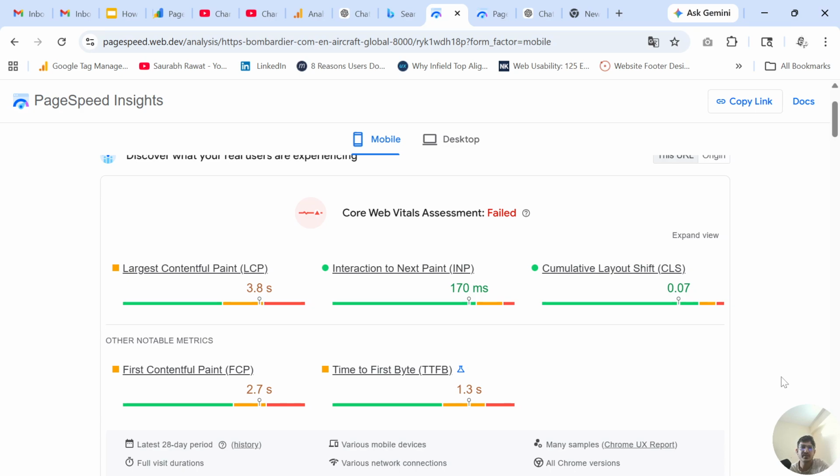Today I'm going to talk about how to check technical SEO issues using the PageSpeed Insights tool. We know that we can check Core Web Vitals issues using this tool, like LCP, INP, CLS, FCP, TTFB, but we can also check technical SEO issues. Many people don't know this. Let's see how we can check.